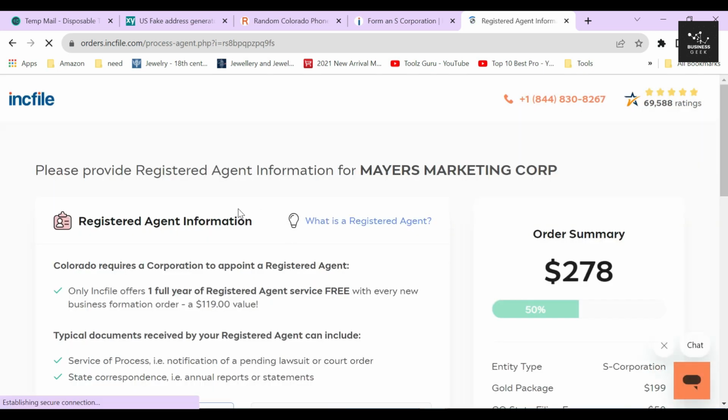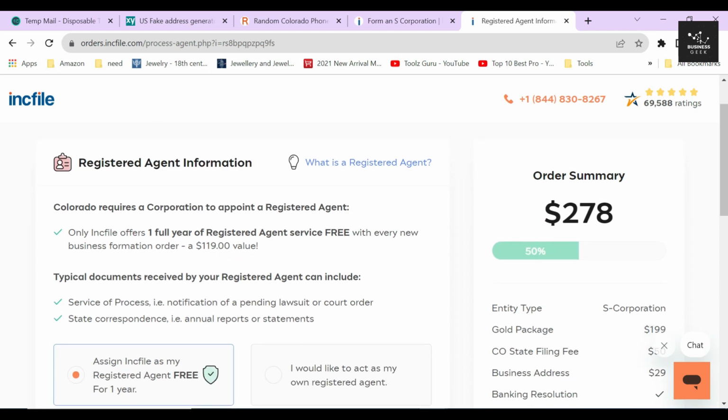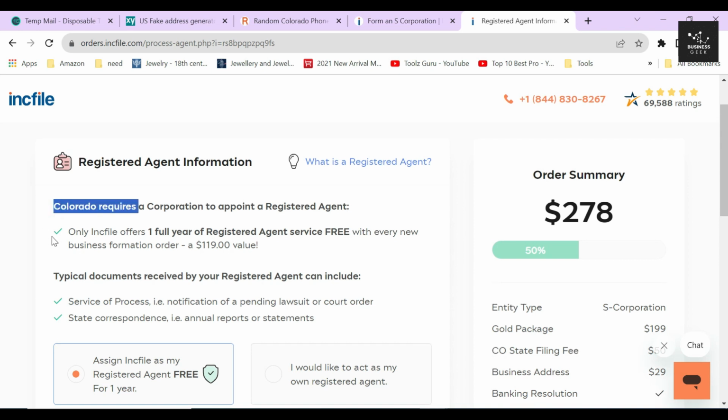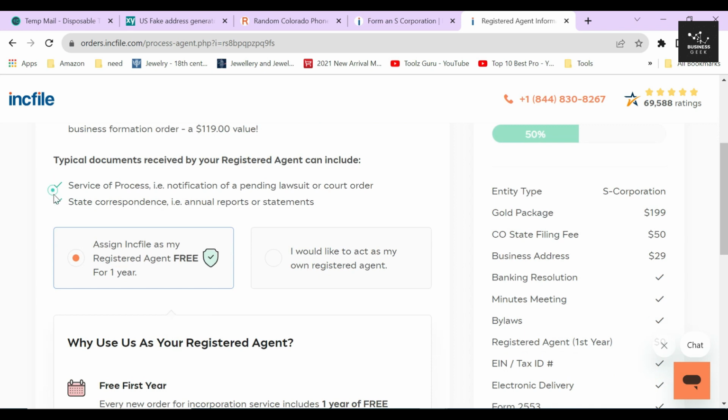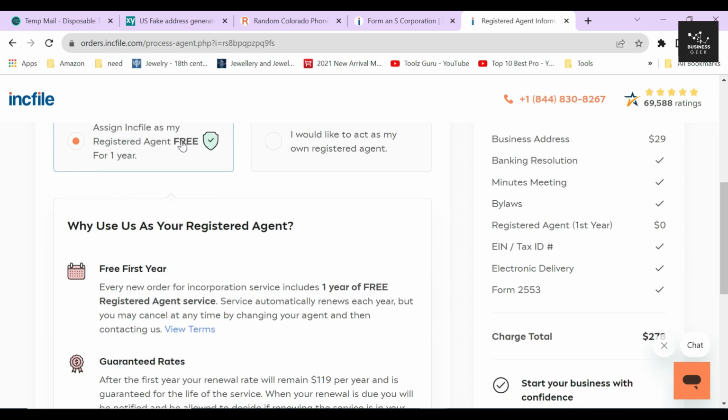After that, IncFile will ask you whether you want to get a registered agent through them or not. Getting a registered agent is a legal requirement in order to file a corporation in any state. So one way or another, you are gonna need one. IncFile is providing registered agent service free for 1 year, and after that, it's $119 per year. So, I highly recommend you choose the free 1-year option and then click on the next button.